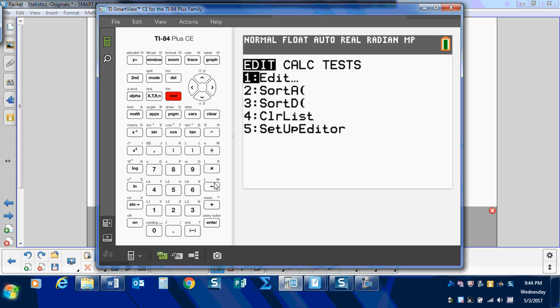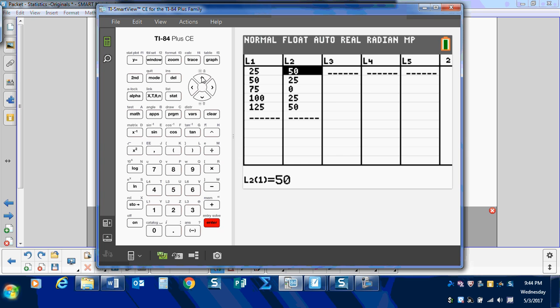Let's try another example. Let's go into Stat, hit Enter. Let's clear our list, so we're going to highlight the name of each list, hit Clear, and arrow down. So let's enter some more data. Let's enter 100, 200, 400, 300, and 500.